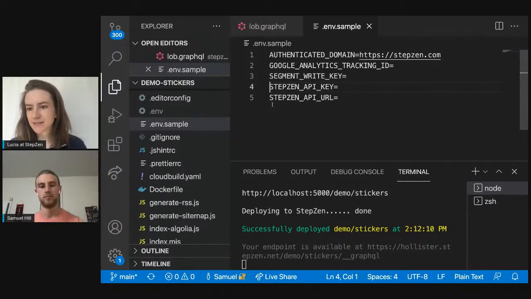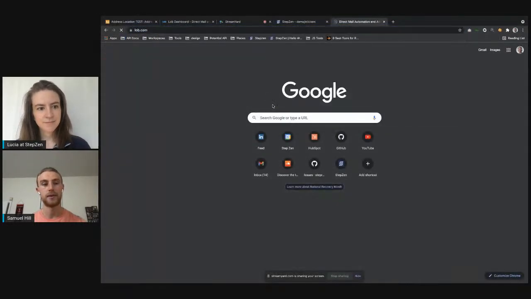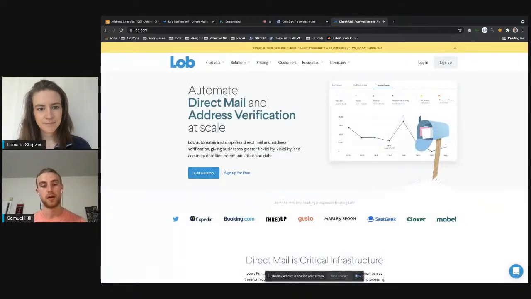Oh, Anthony asks, what is Lob? Lob is an address verification API. So it is essentially every time it runs, and why not just pull up the website, right? So lob.com, automate direct mail and address verification at scale. So they do direct mail as well. We don't use that at this point. We just do address verification. So you ping Lob, you go, hey Lob, is this a real address? Lob goes yes, Lob goes no.